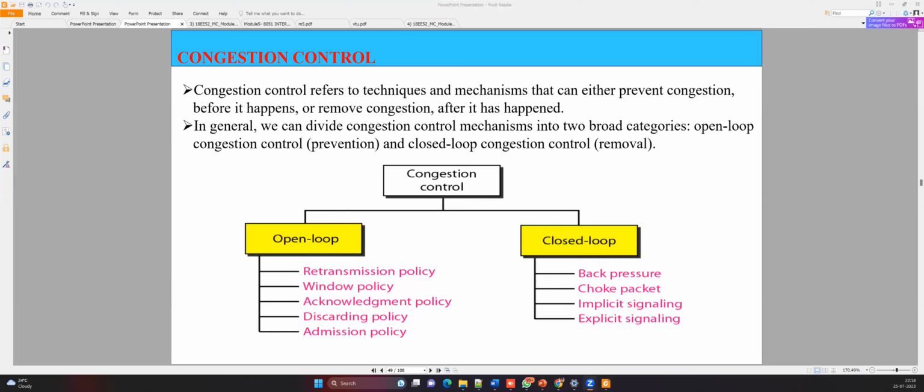In the closed loop way, there is back pressure, where we can add some buffers, the choke packet mechanism we can follow, and signaling we can do. You can tell the transmitter that I have congestion, so pause for some time. That way you can control it. That is the choking mechanism, implicit signaling or explicit signaling. So these are the various ways of controlling the congestion.